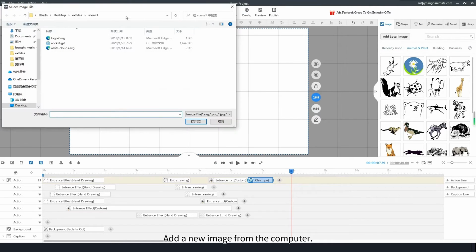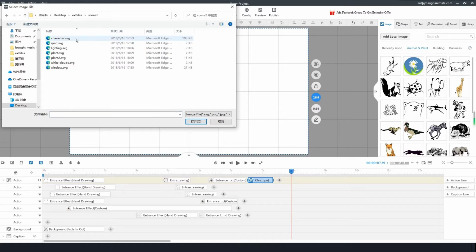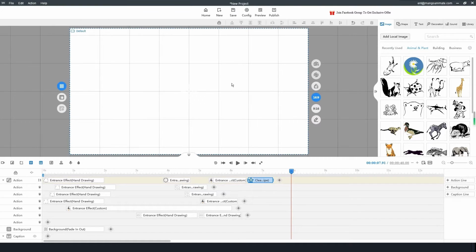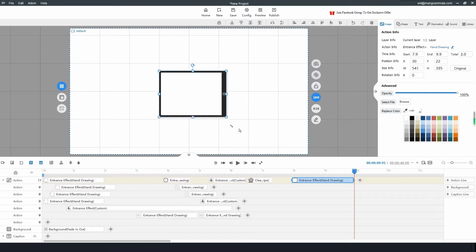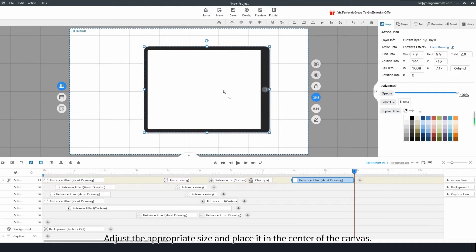Add a new image from the computer. Adjust the appropriate size and place it in the center of the canvas.